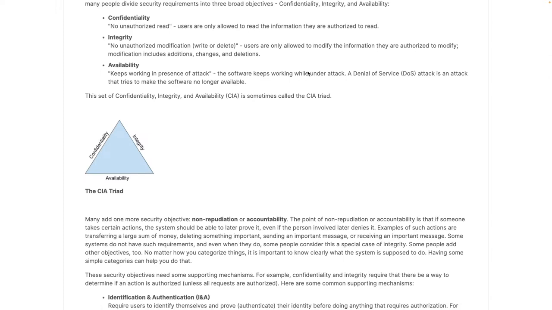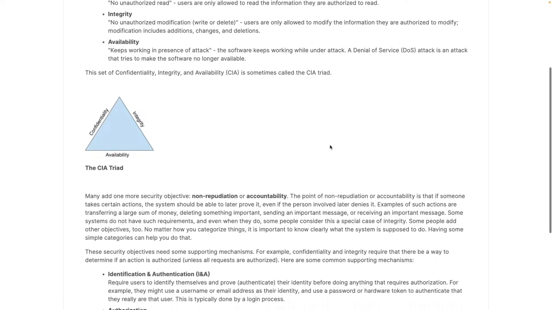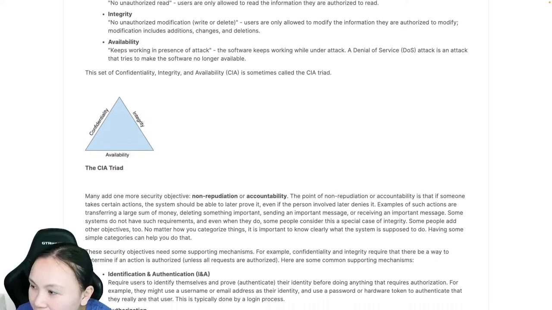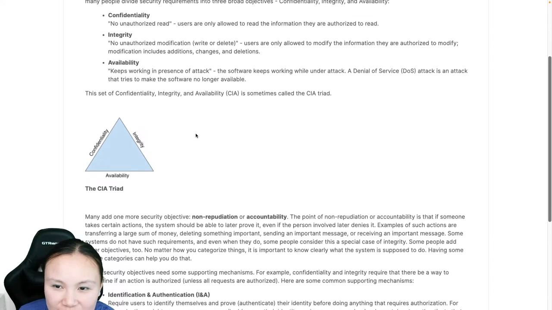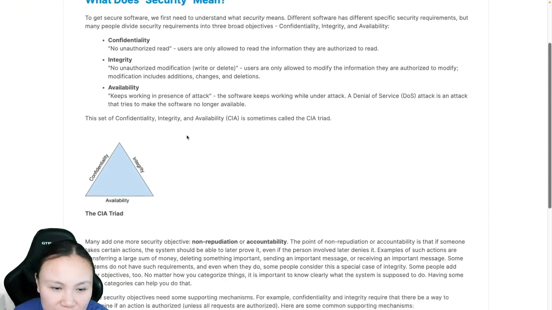Availability, so keep working in the presence of attack. So the software keeps working while under attack. A denial of service DDoS attack is very famous. It is an attack that tries to make the software no longer available. So it's kind of overwhelming the system. That's the DDoS attack, to bring it down, so it's no longer available. So protecting these 3 is basically the very, very important part of security.